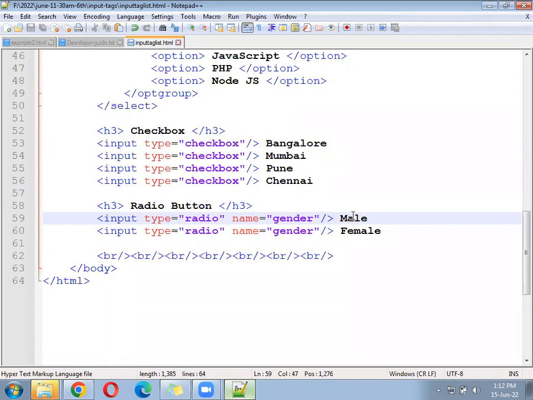So if you select male, in the database it will store "on". If you select female also, in the database it will store "on". For both, what will be stored? On only. If you do not select, in the database it will store "off". Now using on and on, we cannot identify whether the person is male or female. So for that purpose, when we create the radio button and checkbox, we have to give the value: what should display to the user and what should be stored in the database.